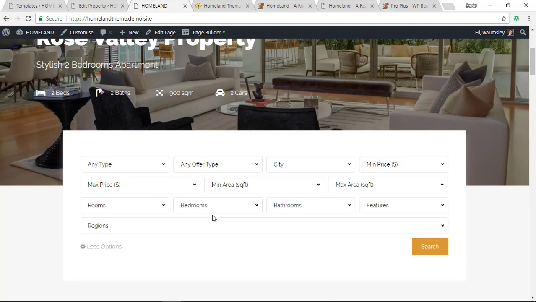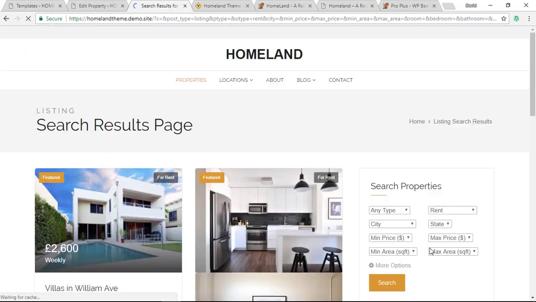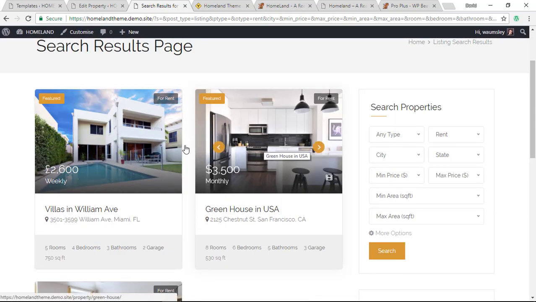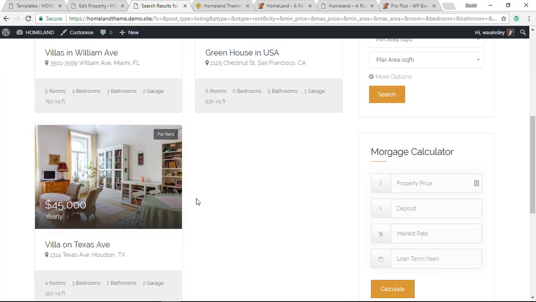You can see we've got some more options here. I'm just going to set this one to rent at the moment and click search, so you can see that this will bring up the search results for all the rented properties available. There's not many properties in the demo site here, so we've only got a few.